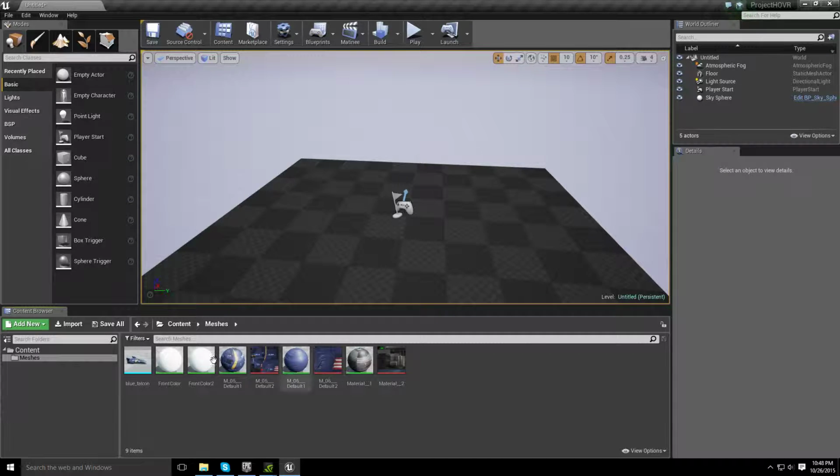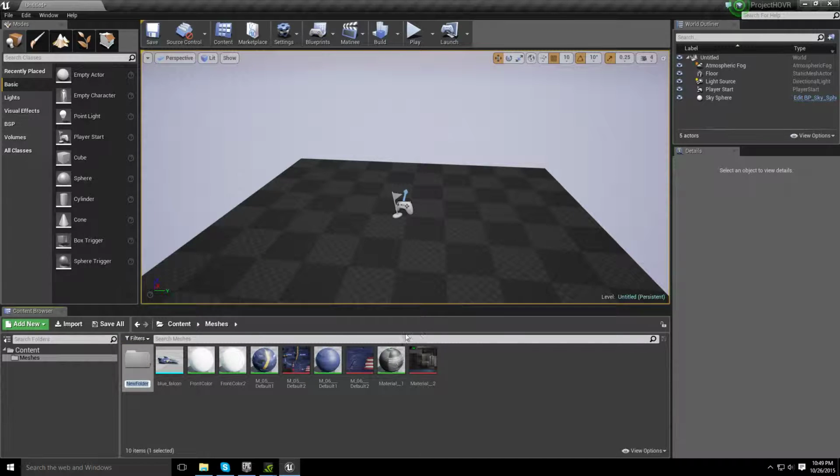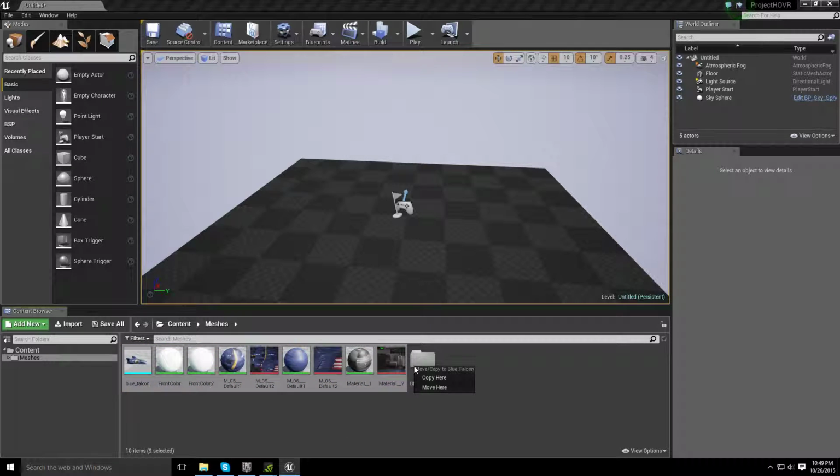But given that I'm not likely to have thousands of assets in total in this game project, I'm just going to do it the way that is most intuitive, which is for me to create a new folder inside my meshes folder. We'll just match the name of the mesh here, and then place all of the assets that this mesh depends on, including the mesh itself, into that folder.